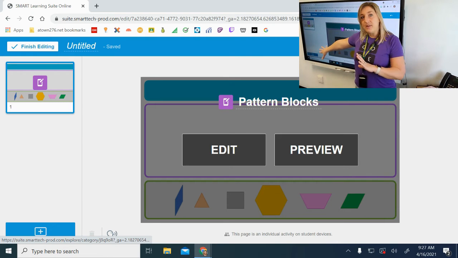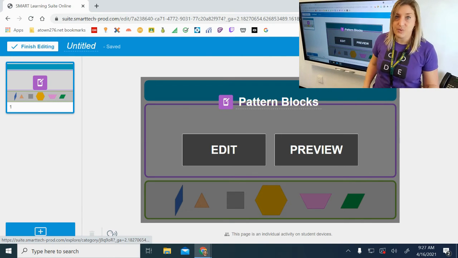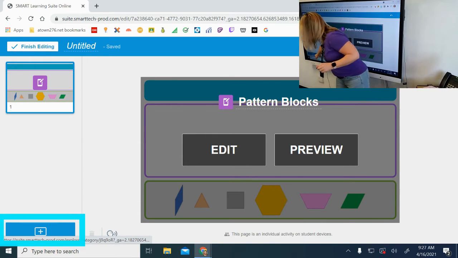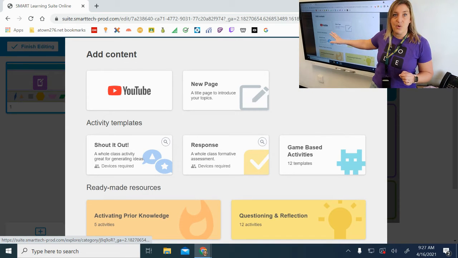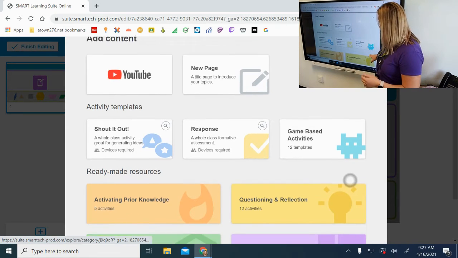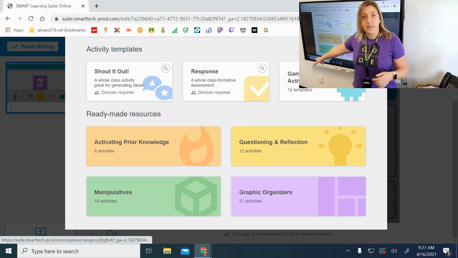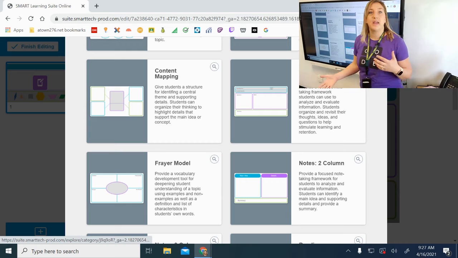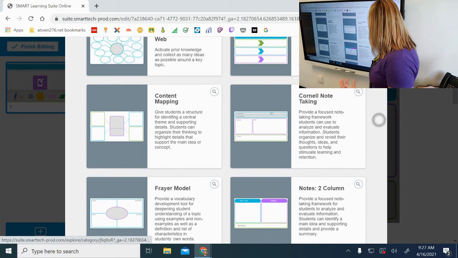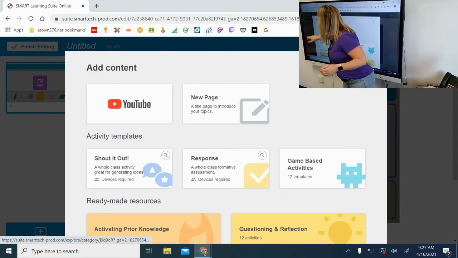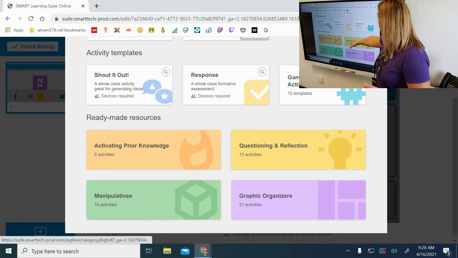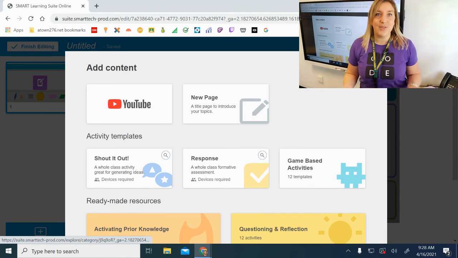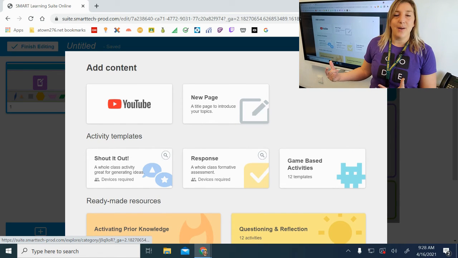Then, here, as I'm building a presentation, if I want to add more of those resources, if I click on this plus sign down at the bottom, underneath where it would show my slides, it's going to bring me back to that same window where I can add content. So again, if I want to add another slide with manipulatives, maybe one of the other ones, there's a lot of nice things here in the graphic organizers, depending on what you're really doing. Or these other two ready-made areas, or any of the other activity templates, that's how you can add those resources right into your presentation.